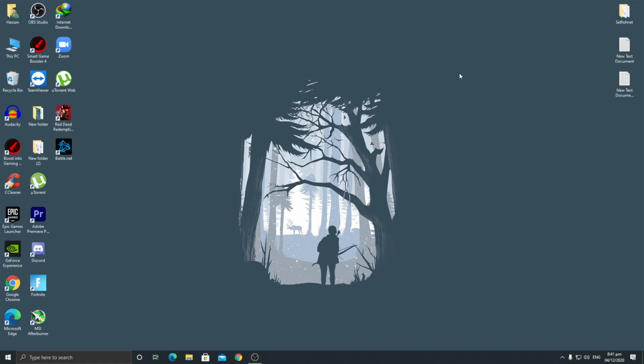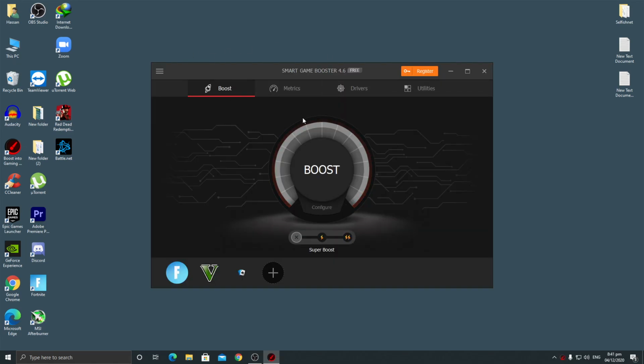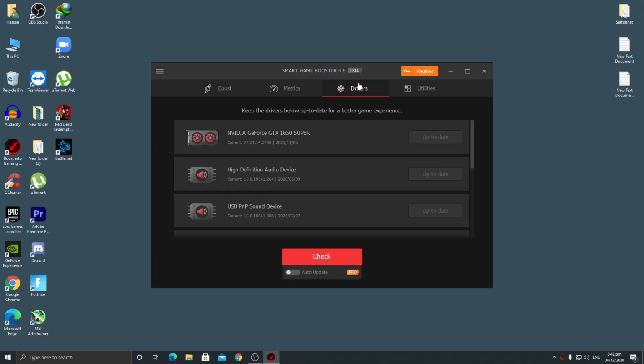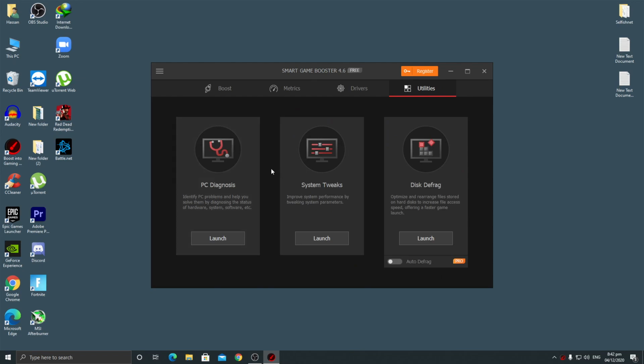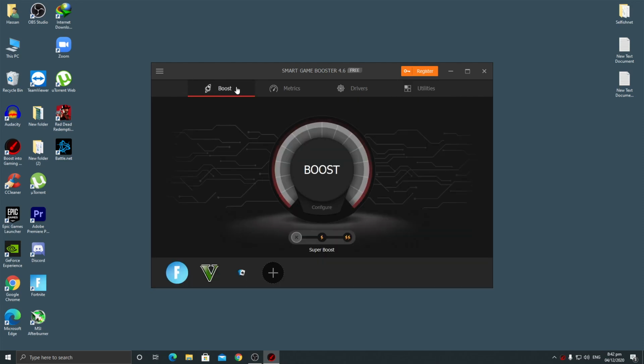Now you need to close all of the background applications which are running in your background. For this you need to download a software. I will give you the link of this software in the description of this video. This is the Smart Game Booster. Just download the software and open it on your PC. Here is the interface of the software, guys. It gives you a lot of options: boost, matrix, drivers and utility. It can also tweak your PC, optimize your hard drive and more. But our main focus is on the boost section.